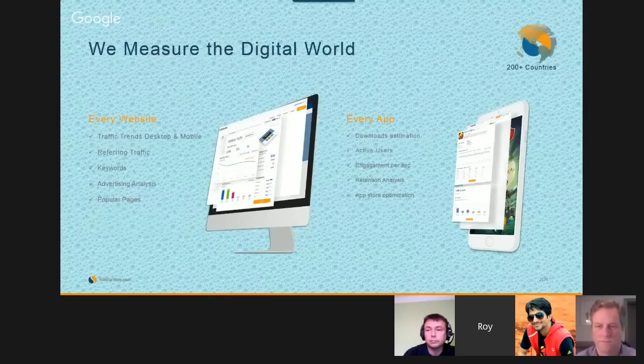First, I want to speak about Similarweb. We measure the digital world. We have data and insights for every website. That includes keywords, referrals, popular pages, traffic trends, and mobile data. For every app, we have download estimation, active users, engagements, citations, and ASO data.